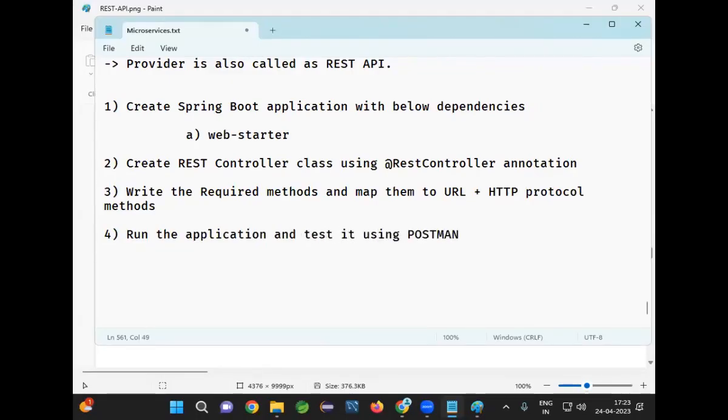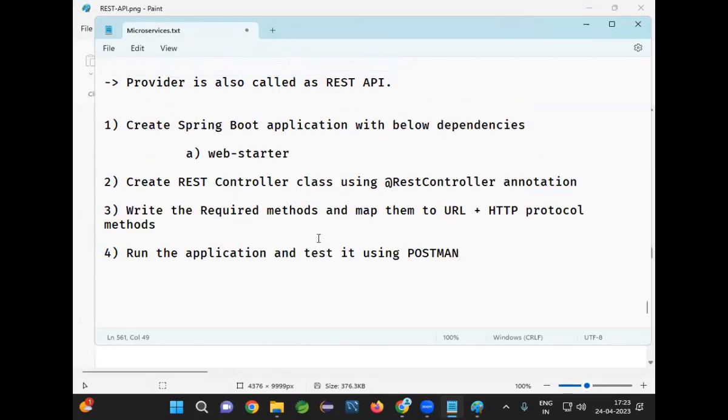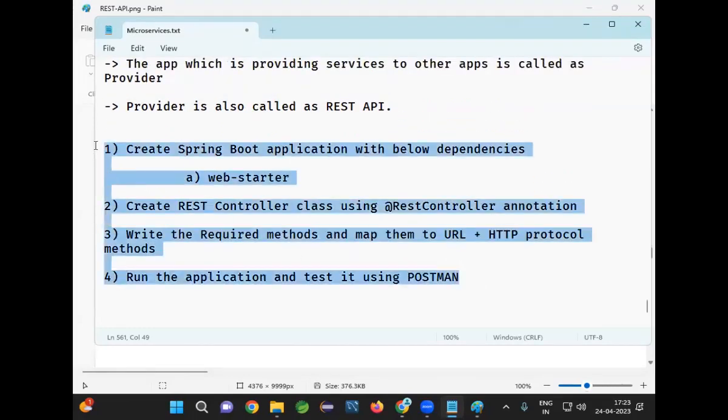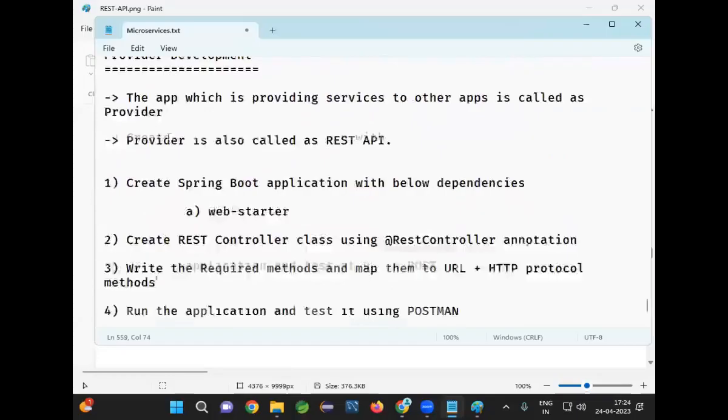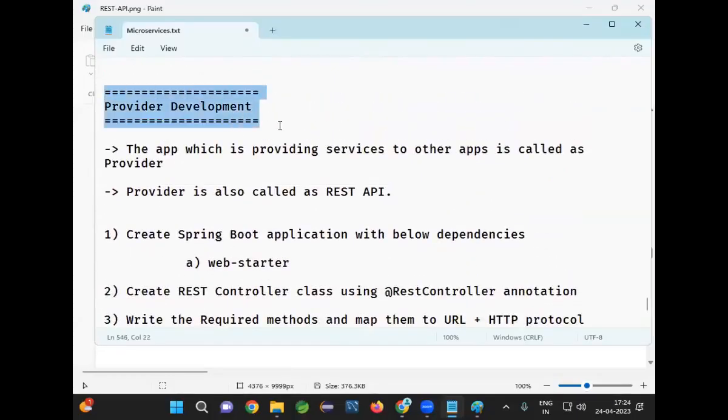Whatever REST API we are developing, that REST API will not contain UI. That REST API we need to test by using a software called Postman. Right. Read these steps. We are understanding provider development.